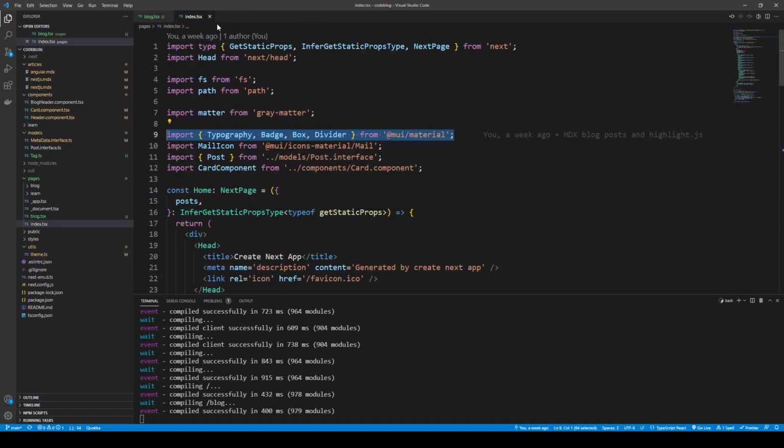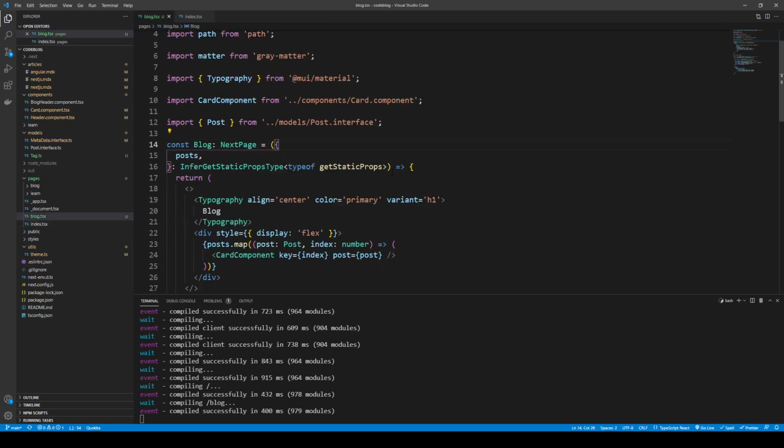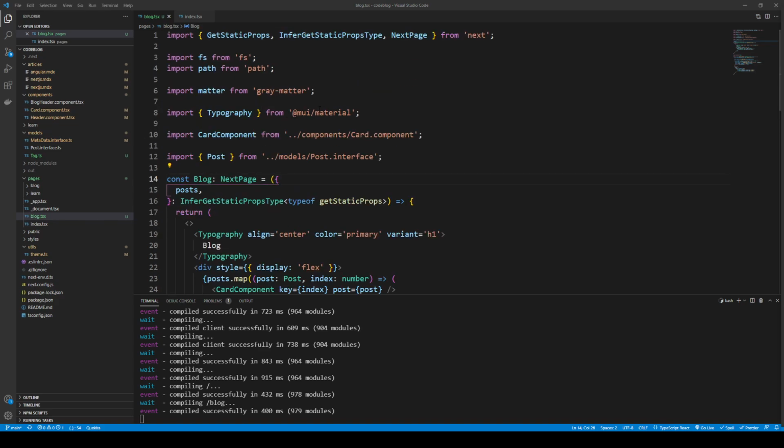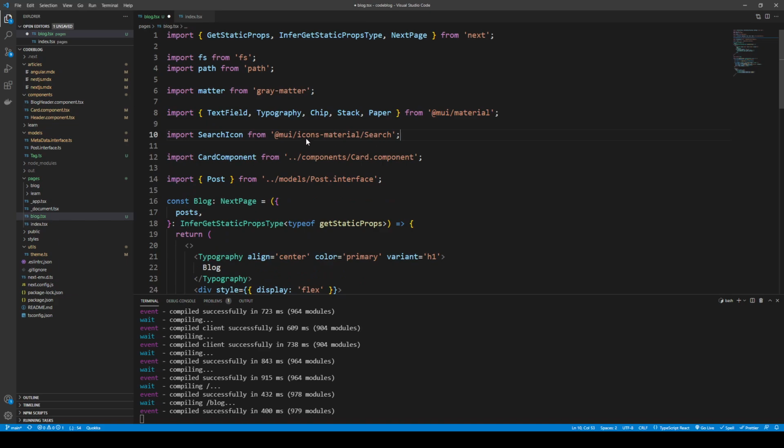We can close our theme. I'll temporarily leave index open just in case we need to copy some more stuff over from there. So I'm going to go ahead and import a bunch of the things that we'll be using here. We've got typography already, but I'm also getting text field, chip, stack, and paper. And I'm also getting a search icon to display in the search bar.